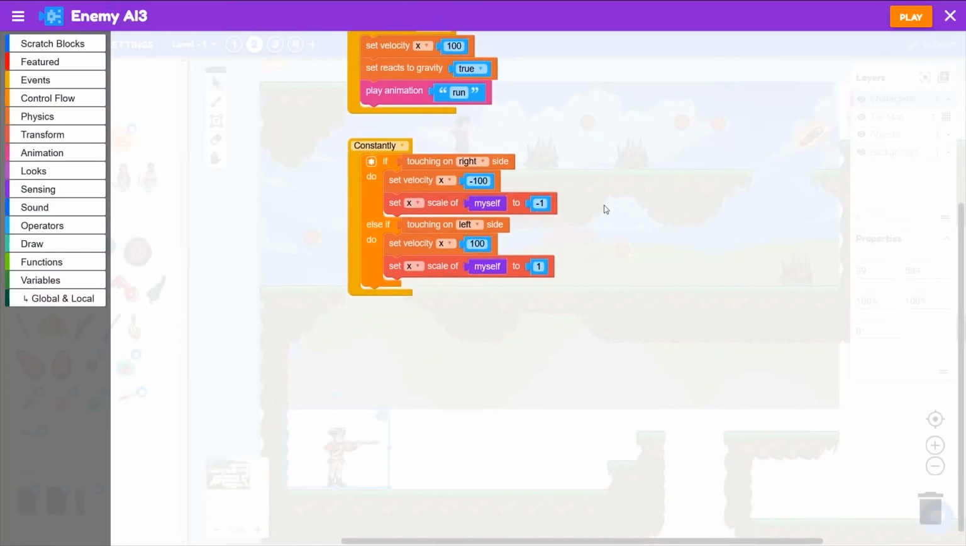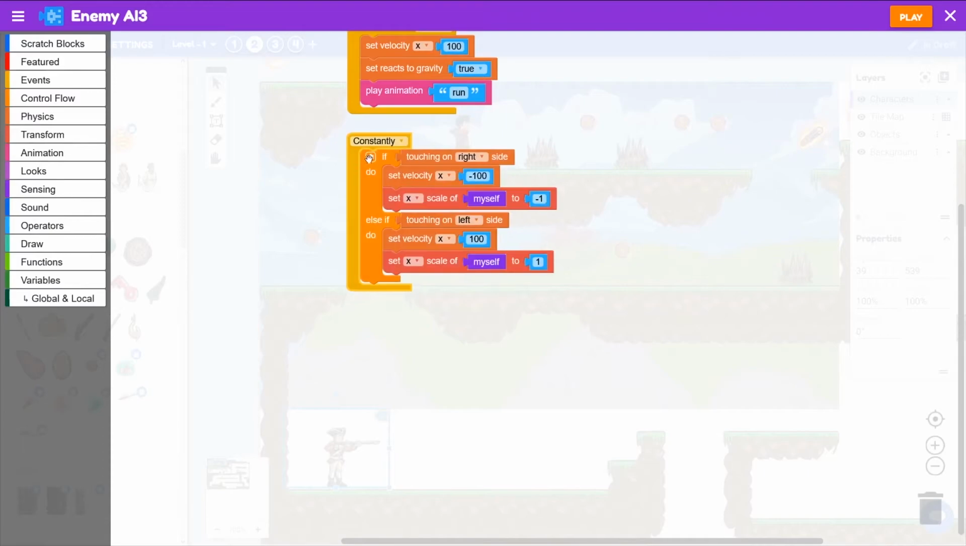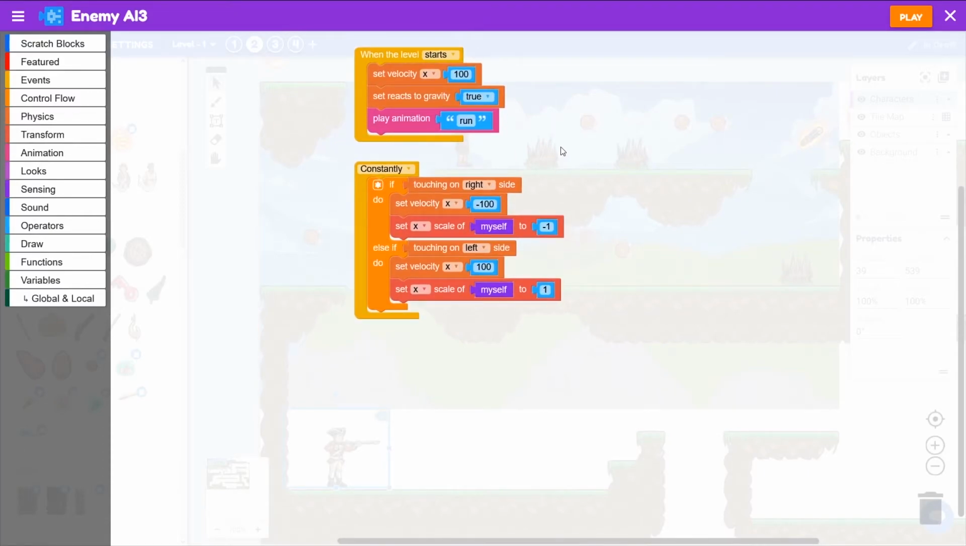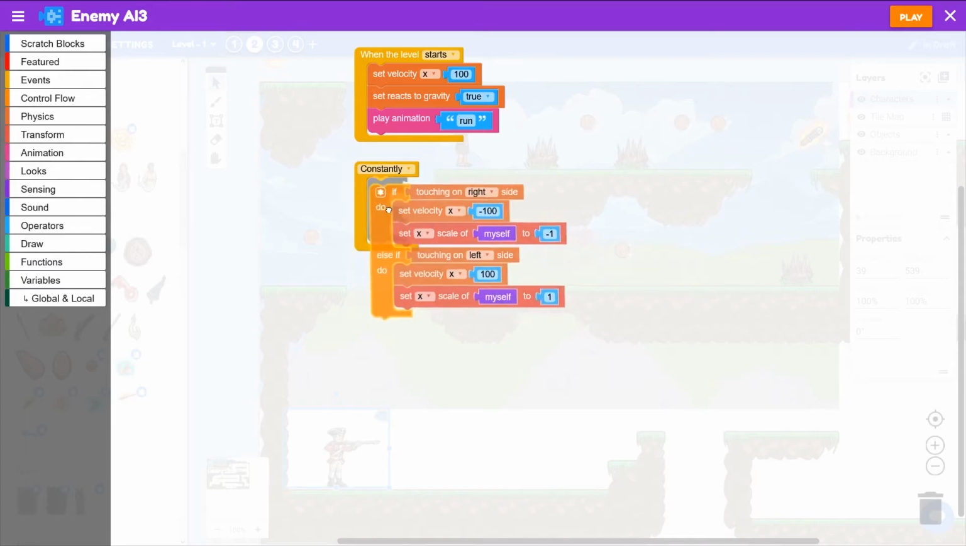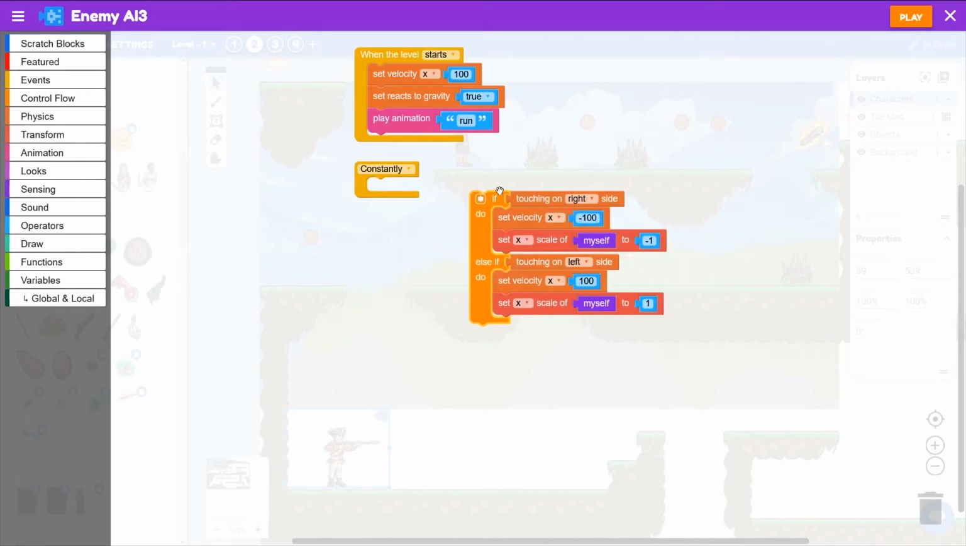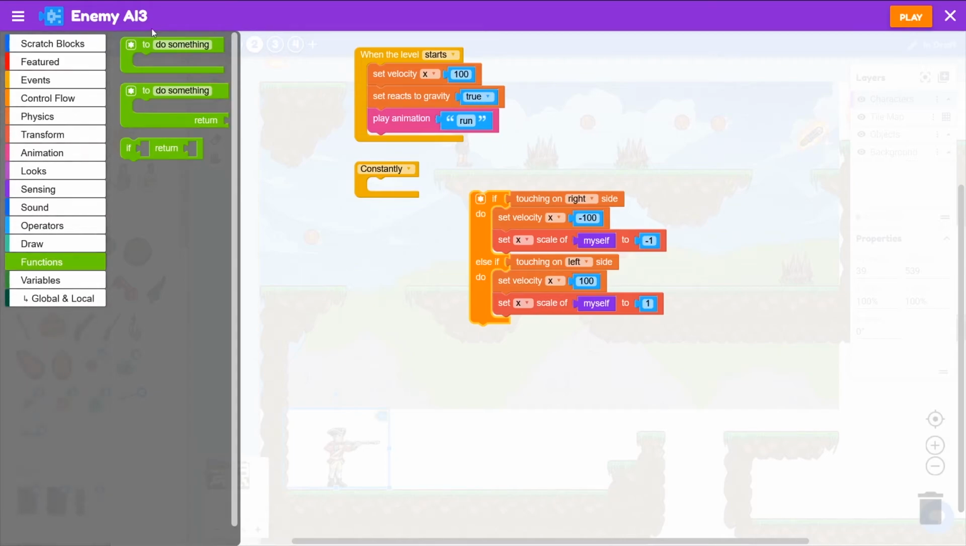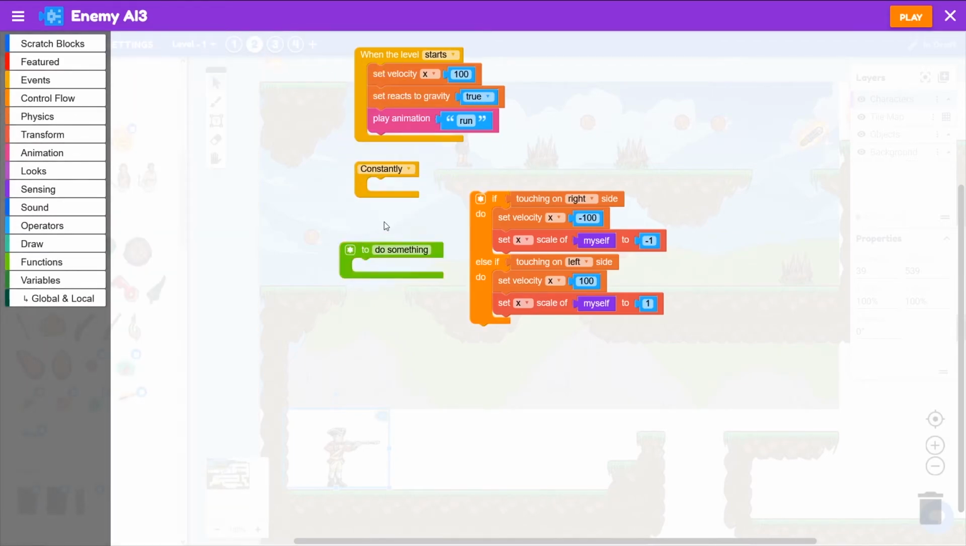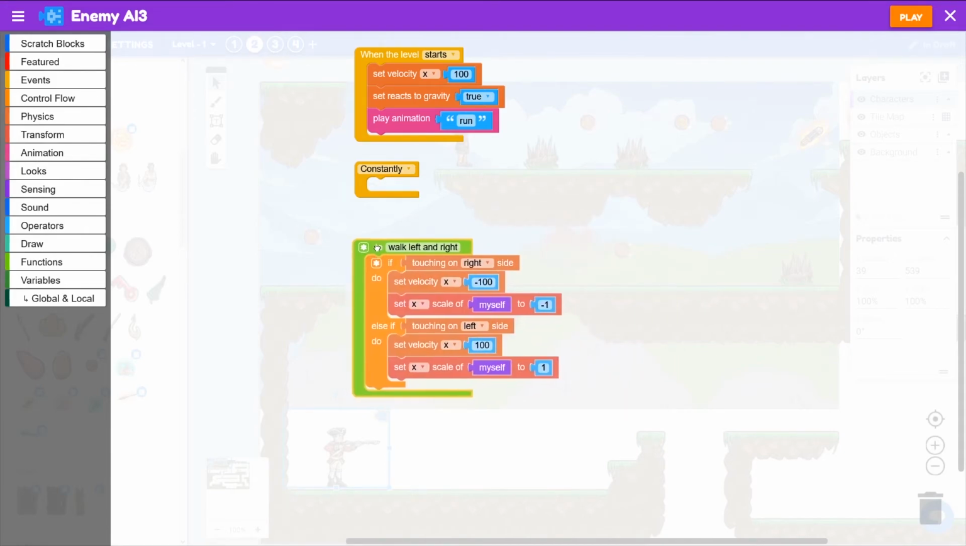So our enemy AI, we're going to use our constantly block to figure out if we should be walking or chasing. Let's turn this if else if section here into a function. So we'll go to functions and grab to do something. And name this walk left and right. And we can pop our blocks into there.